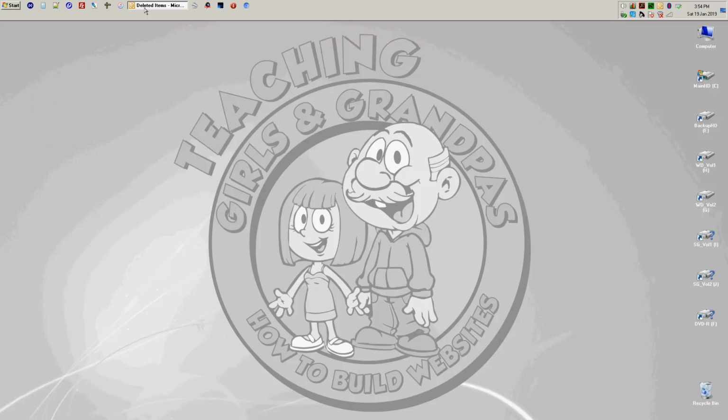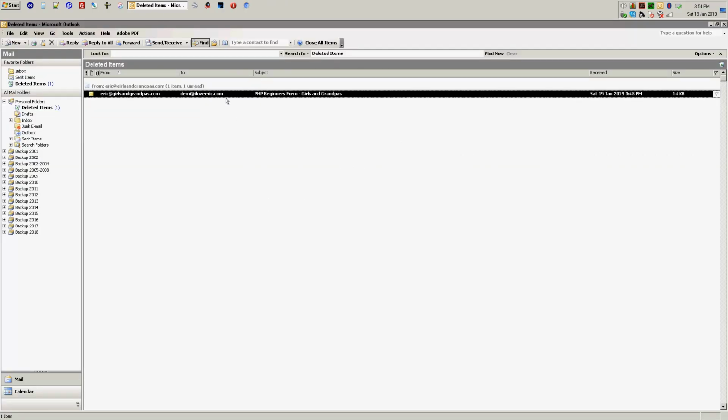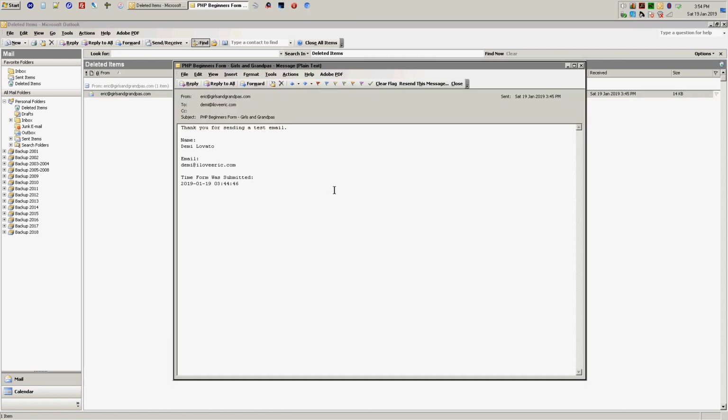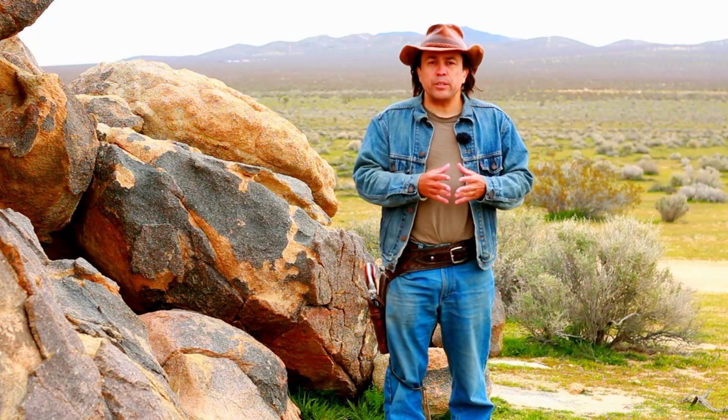But just to prove that it does indeed work, here is a copy of that email that got sent. So there's the text that appears. Thank you for sending a test email. It spits back the name that you typed in and your email address, and it gives the time that that form was submitted. That should give you a good overview of some of the things you can do with PHP code.